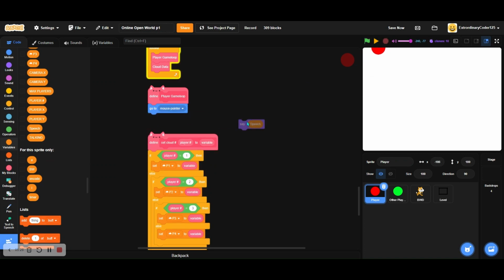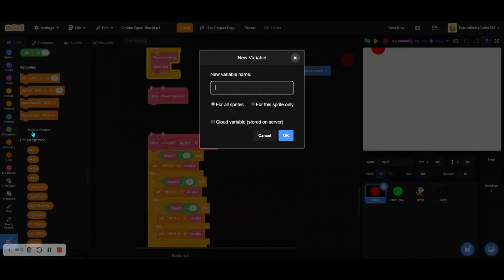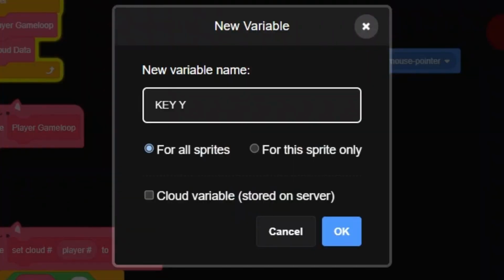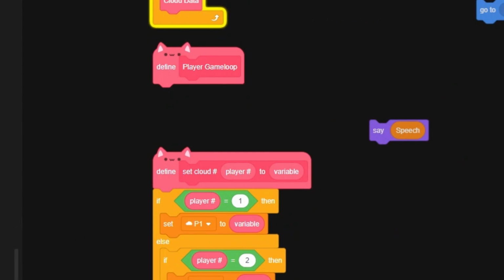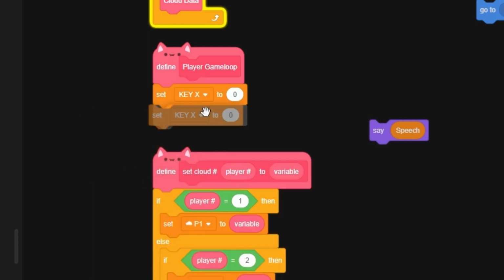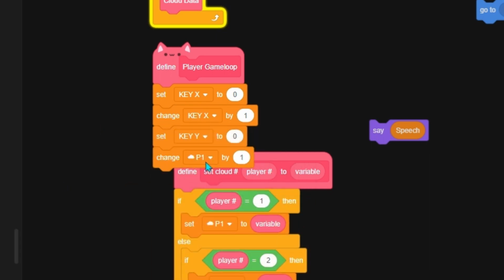We don't want that because we want it so that we can scroll with the arrow keys. So let's make a new variable called key X for all sprites and key Y for all sprites. Okay. So we have key X and key Y right here. So let's add a set key X to and then set key Y to. And then change key X by, and change key Y by. Okay. So here for the change, let's add a 0 minus right there.